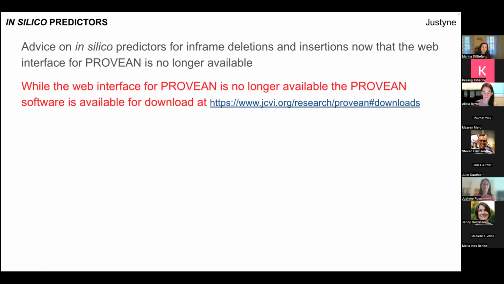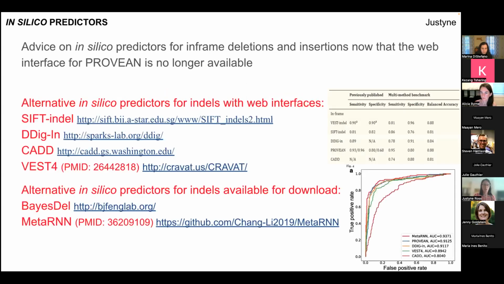So the next question on in silico predictors was looking for advice on in silico predictors for in-frame deletions and insertions now that the web interface for Provean is no longer available. While the web interface for Provean is no longer available, the software is available for download. So that's one option if you're able to download and run that yourself. There are some alternatives as well. There are at least 4 in silico predictors that will provide predictions on indels, SIFT-indel, DDIG-in, CADD, and VEST4, that all have web interfaces. And there's also some additional alternatives, again, available for download, BayesDel and Meta-RNN. And I've included two publications here, one on VEST4 and one on Meta-RNN, which did some nice analysis and comparison of these tools, specifically for predictions on indel variants. So those are some options.